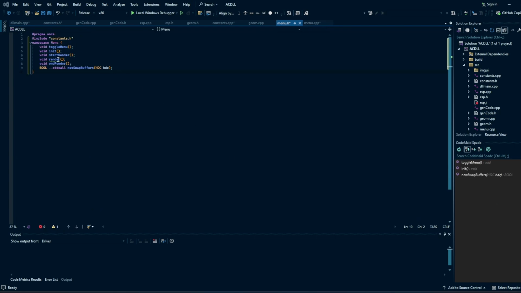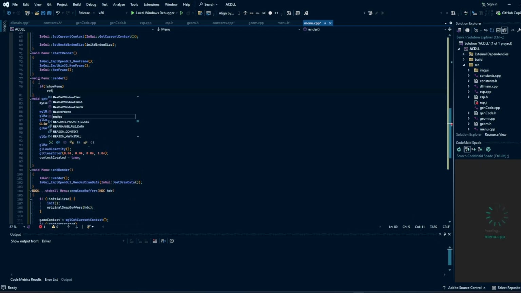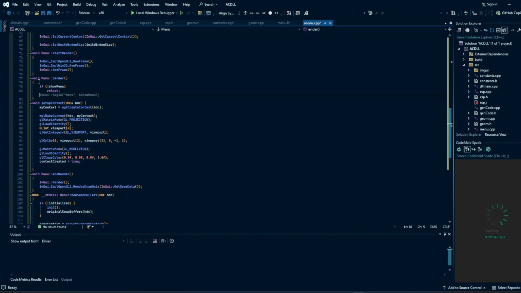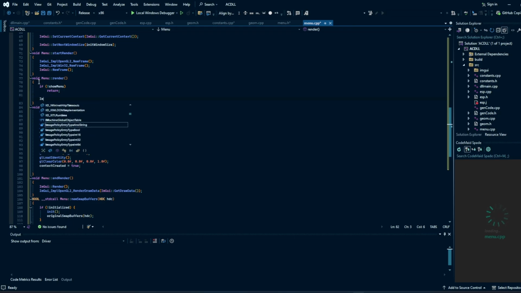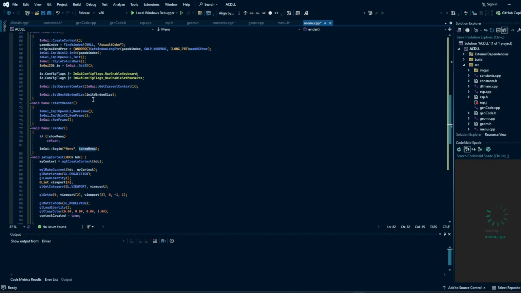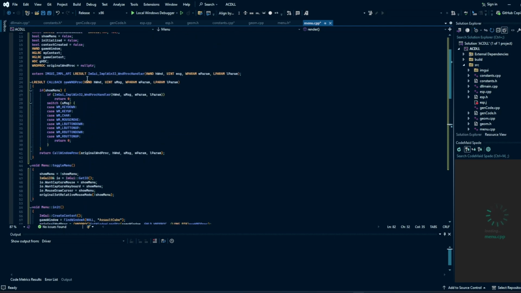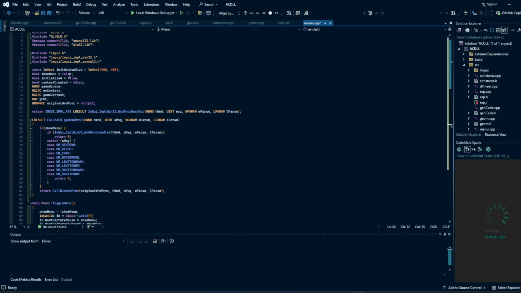Let's go back here and let's set up the render, which is where we're going to draw our menu. So if not show menu, we're just going to return. We're going to begin with our begin menu. We're just going to call it menu for now. We're going to pass the address of show menu. This is going to make it so there's an X button on the menu itself. So when we click that button, it's going to change show menu to false.